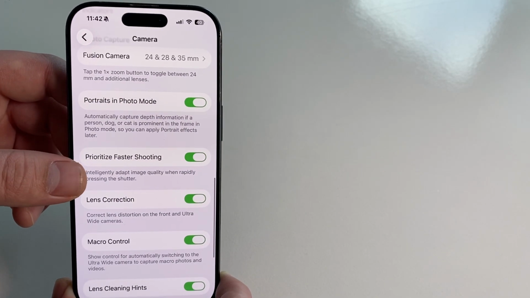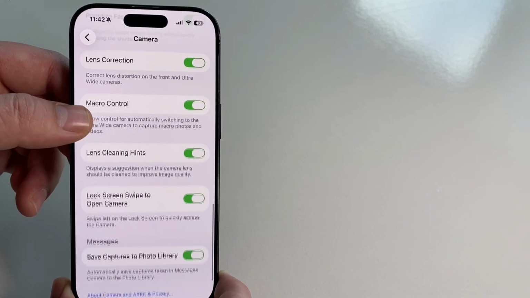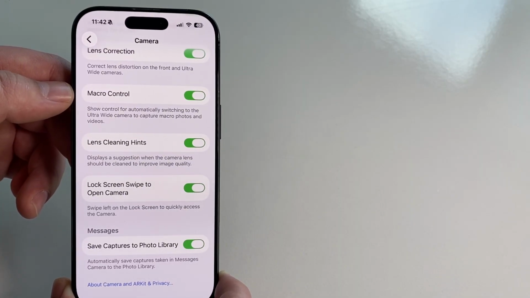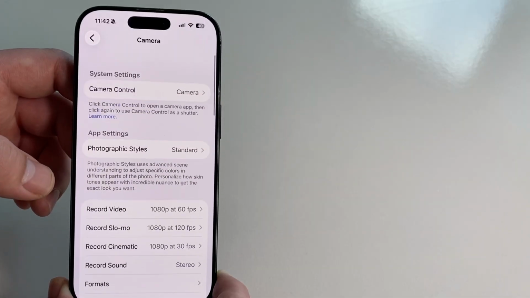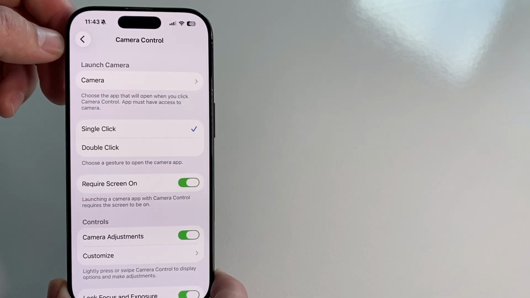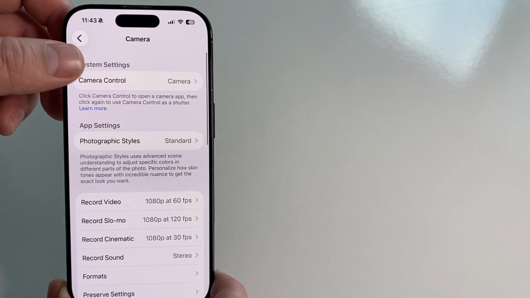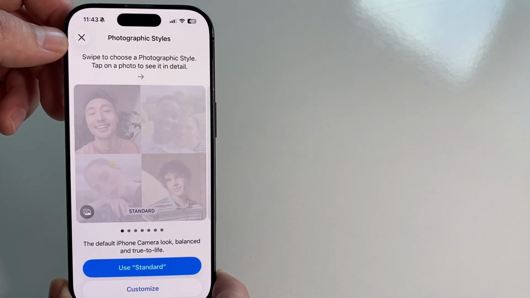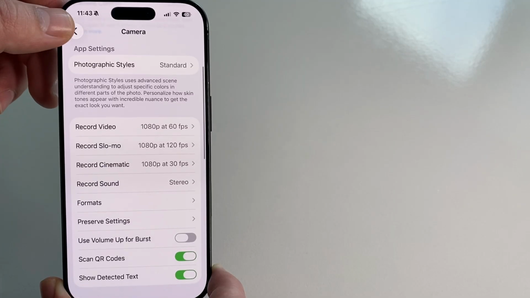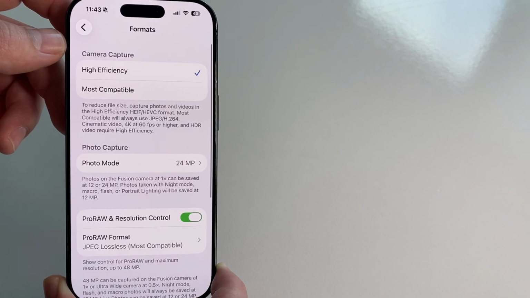Then scroll down and check Preserve Settings. Everything in that section should be switched off, since new iPhones don't preserve any previous modes or adjustments by default. In photographic styles, keep it set to standard. And for options like scan QR codes and show detected text, both of those should be on, while use volume up for burst should be off. I'll put all of these screenshots and short screen recordings on the video right now so you can pause and match them one by one. Take your time and go through each setting carefully. It only takes a few minutes.